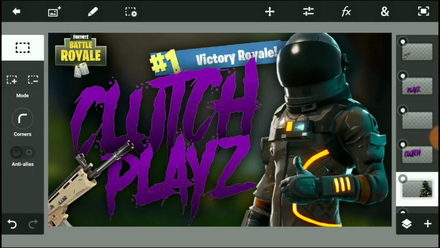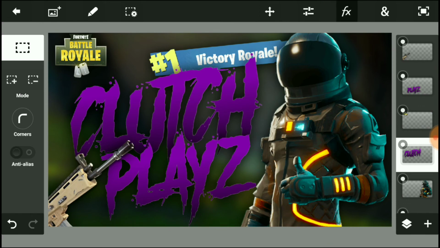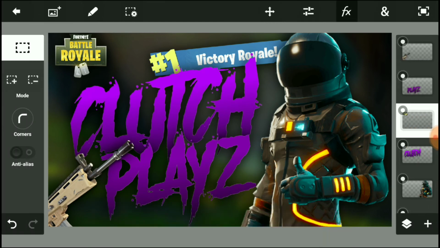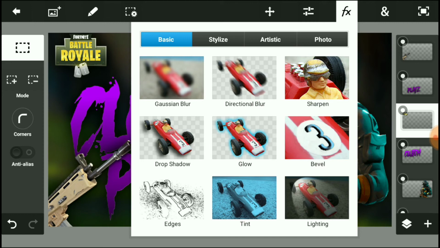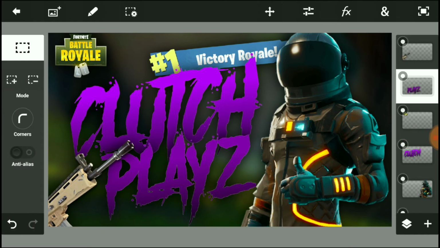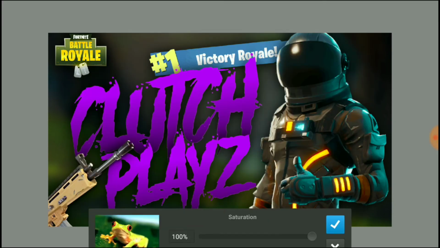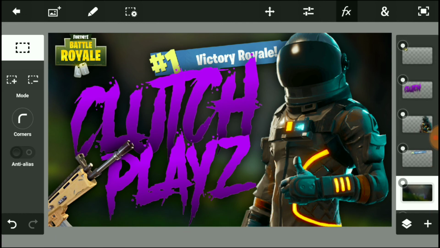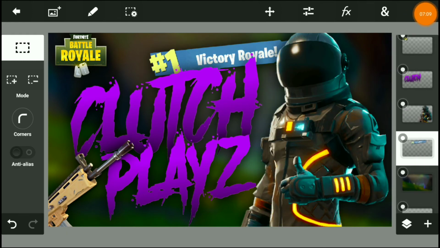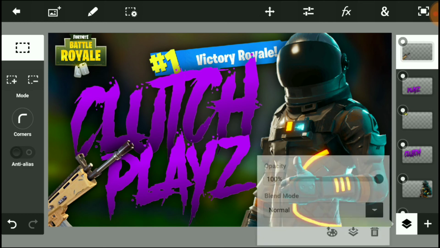I'm going to be increasing its saturation because the colors will look very good. Just increase the saturation one by one. And you will see that colors really pop out and the thumbnail looks very attractive. As you can see, it's already looking very good. So I'm done with the saturation.